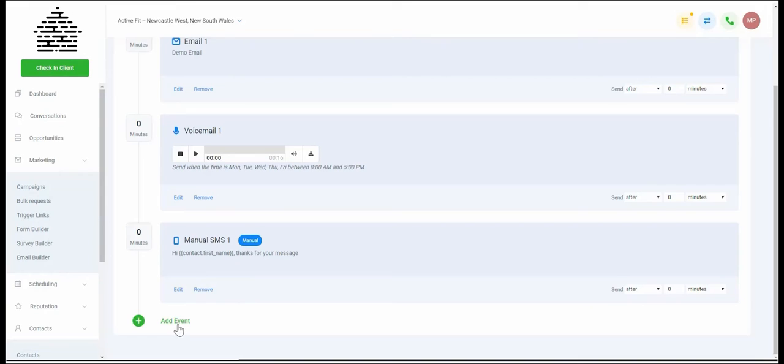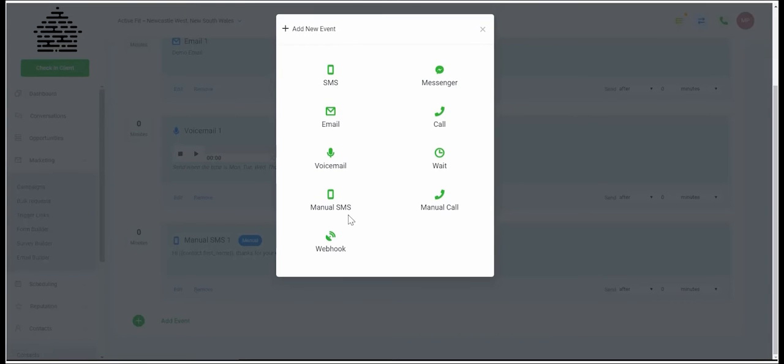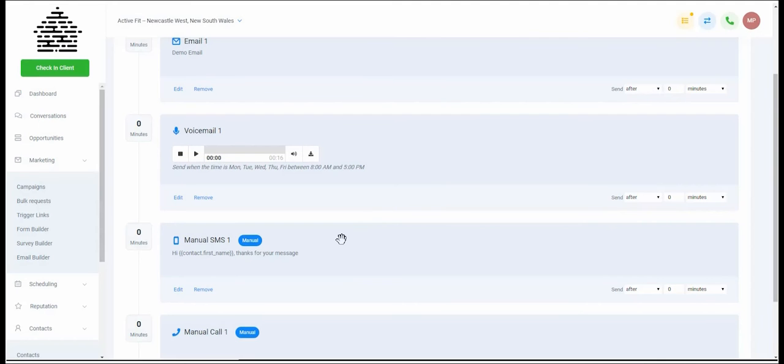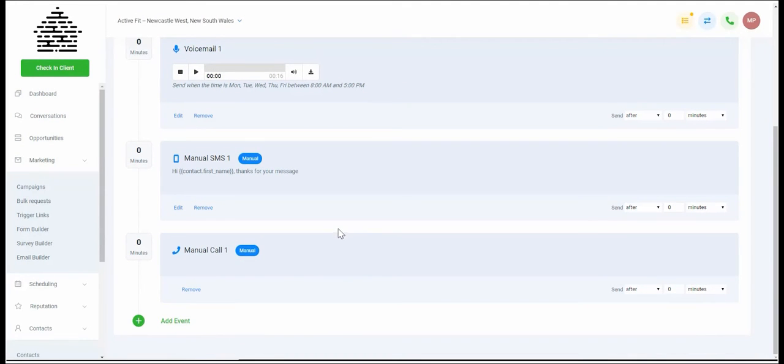And then after this, I'm going to add in a manual call, right? So not a call up here, this second one down here, this manual call down the bottom. And then it'll again add me to the manual actions list for a call. But these will only happen sequentially.